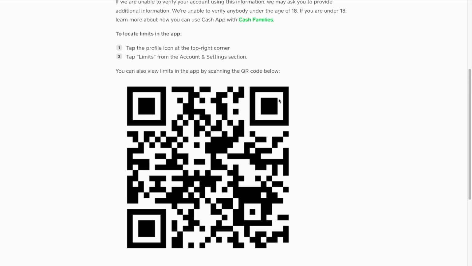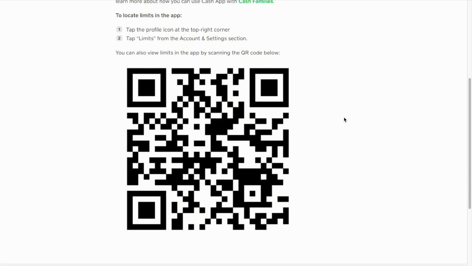To locate the limits in the app, just tap the profile icon in the top right corner, then tap Limits from the Account and Settings section. You can also view limits in the app by scanning this QR code right here. Just pause the video if you want to.